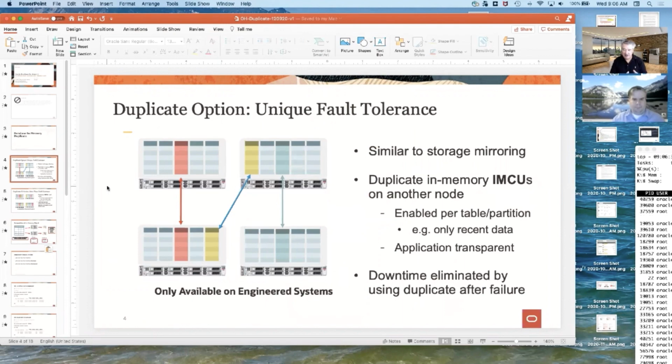So there's actually two flavors of the duplicate option. If you say alter table in memory duplicate, then we're going to mirror those IMCUs, or create two copies of each of those IMCUs and populate them in the column store. So in the example I have here, if we have a 4-node RAC system, then a second copy of each IMCU is going to be distributed across that 4-node RAC cluster for the database.